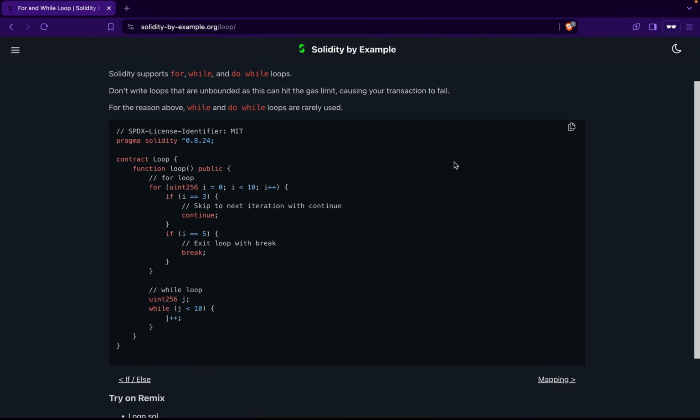For the same reason, while and do while loops are rarely used in Solidity, because by default, the syntax of a for loop is such that you'll have the starting and end condition in your mind, and the syntax forces you to think about that. But in a while or do while loop, you might miss out on thinking about the end cases, and it could lead to an infinite execution that would land you in trouble.